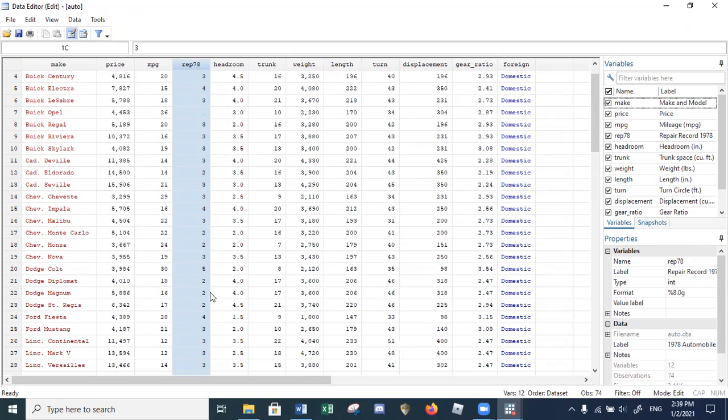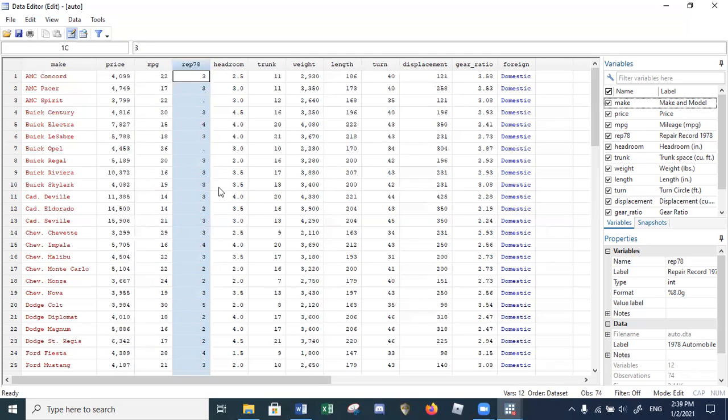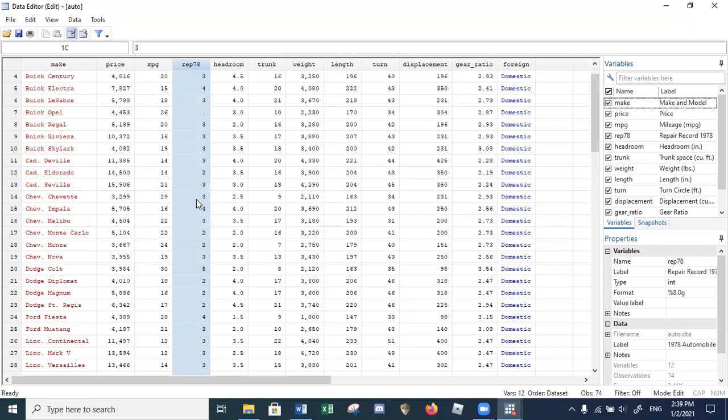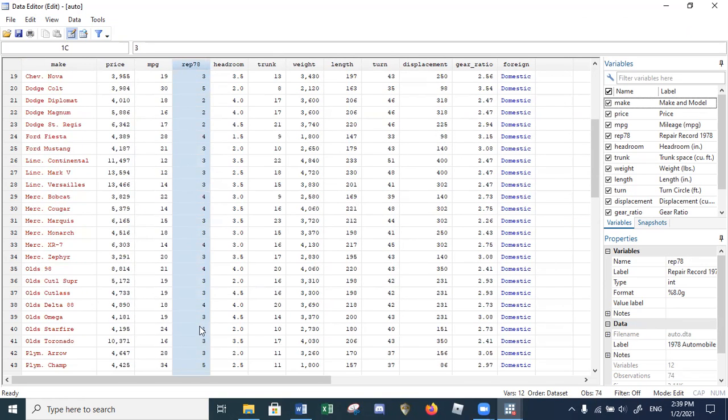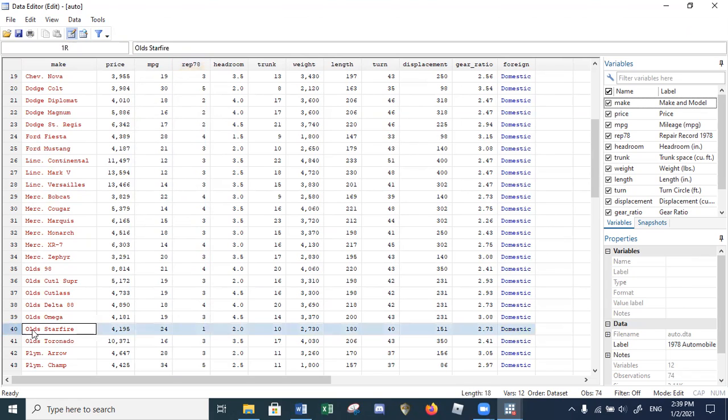So 1 represents an excellent repair record. If any car gets the code 1, like for example this one, serial number 40, this particular car is getting the code 1. So code 1 means that this car has the best repair record, the excellent repair record. By that we mean that this car was sent to the workshop very little, or not that often in the whole year.